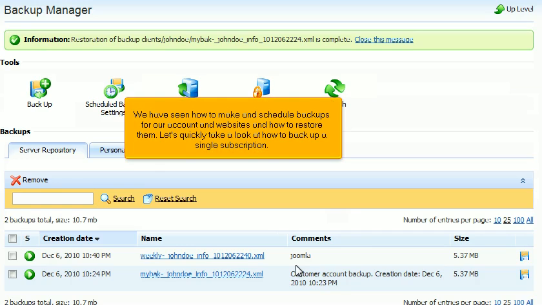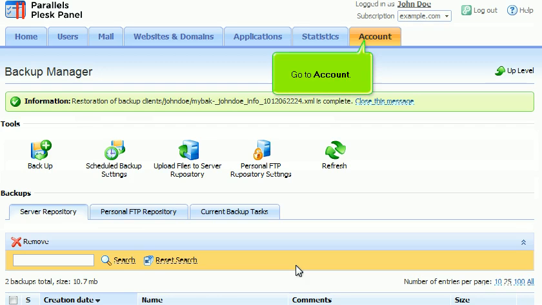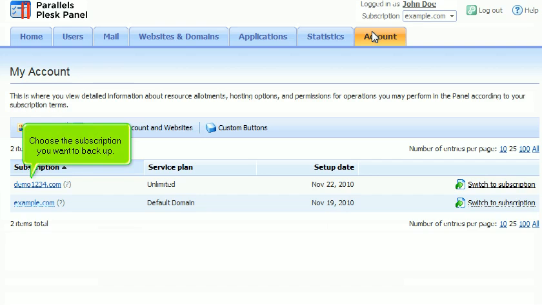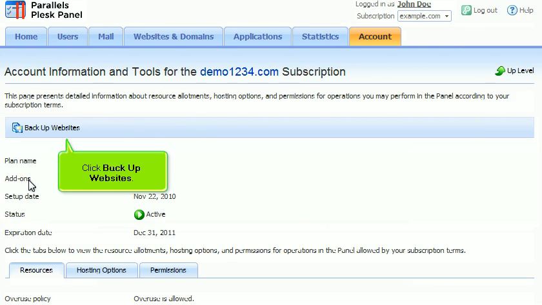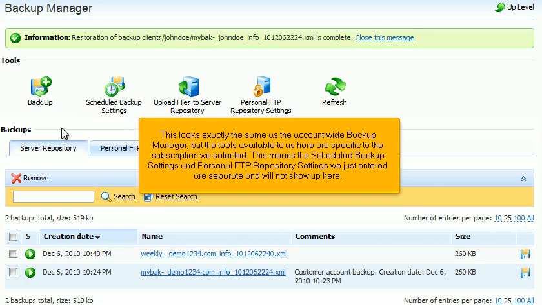We have seen how to make and schedule backups for our account and websites and how to restore them. Let's quickly take a look at how to back up a single subscription. Go to Account. Choose the subscription you want to back up. Click Backup Websites. This looks exactly the same as the account-wide Backup Manager, but the tools available to us here are specific to the subscription we selected. This means the scheduled backup settings and personal FTP repository settings we just entered are separate and will not show up here.